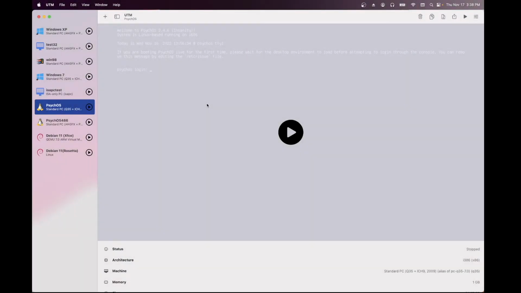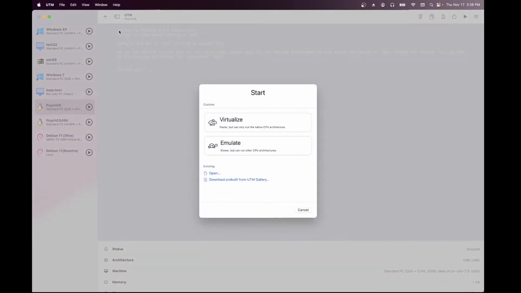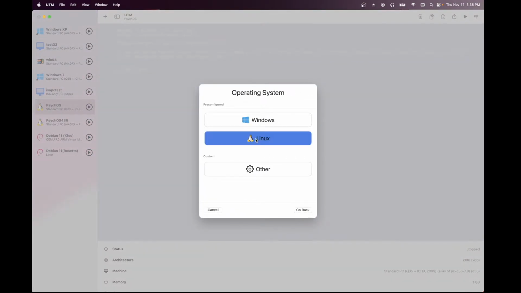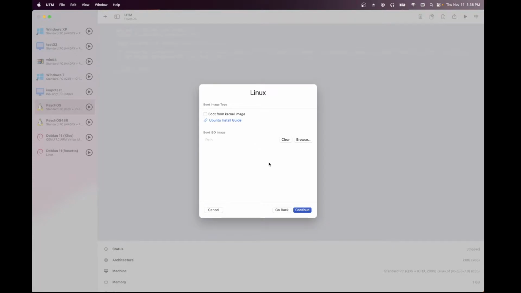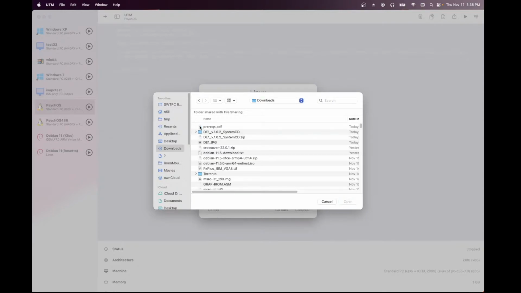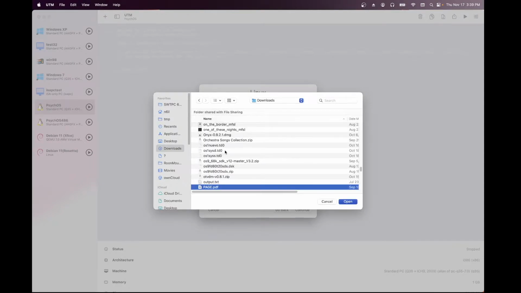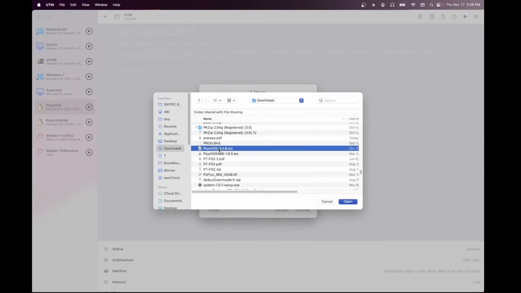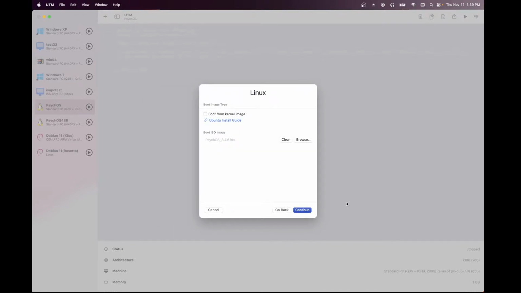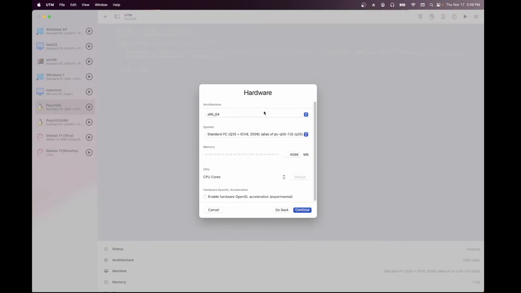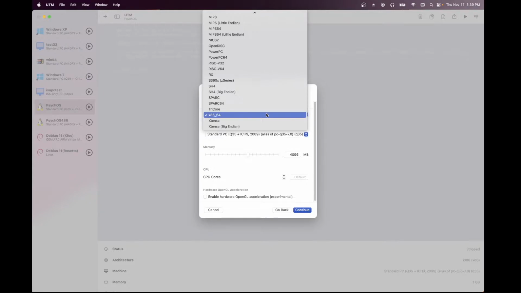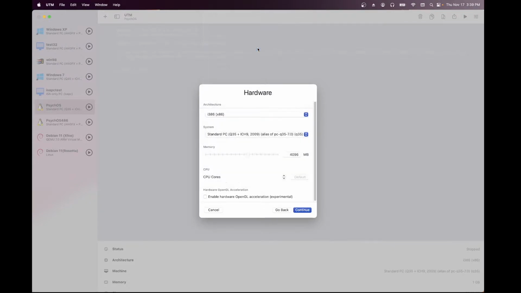So first, let's start with UTM. We can literally click a button, create a new virtual machine. We're emulating Linux. They ask you to browse to the ISO, which is in my downloads folder somewhere. Okay, here's the macOS ISO. It's not really going to know what this is. We just continue. So we don't want x86-64. We want i386. Standard Q35 PC is fine.